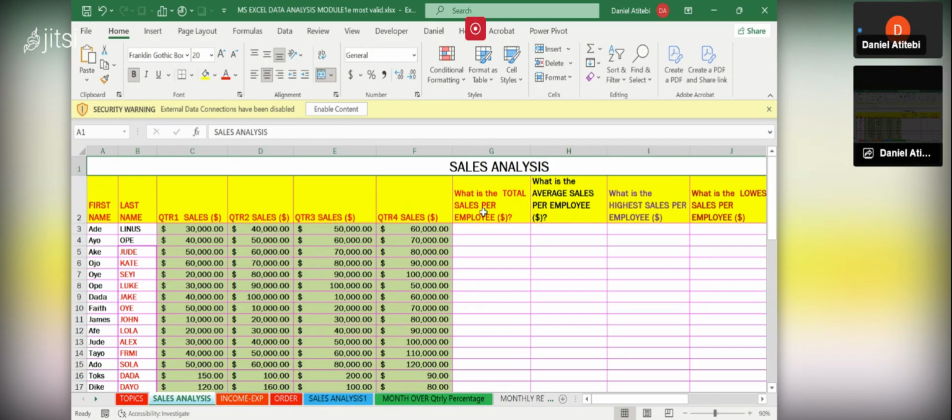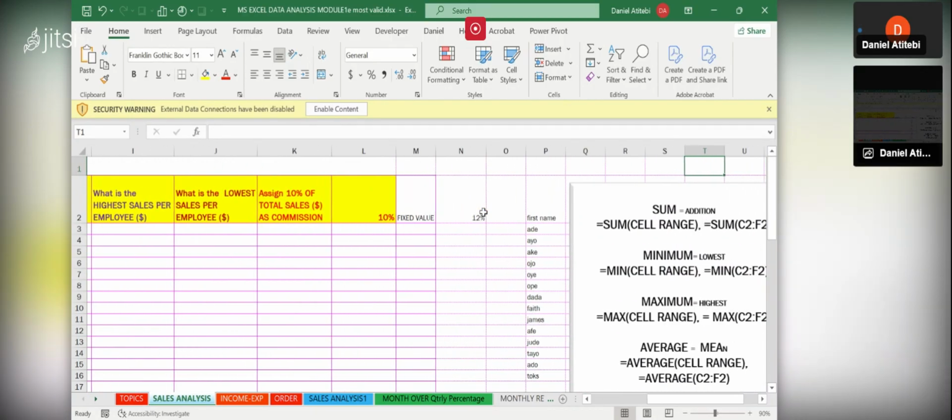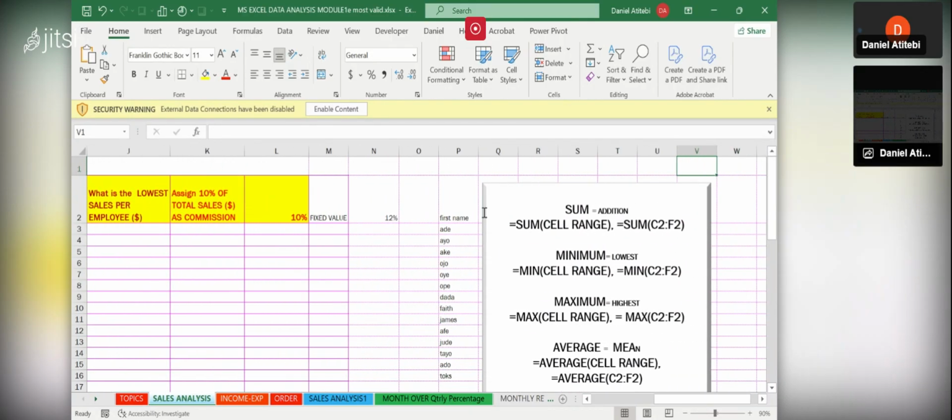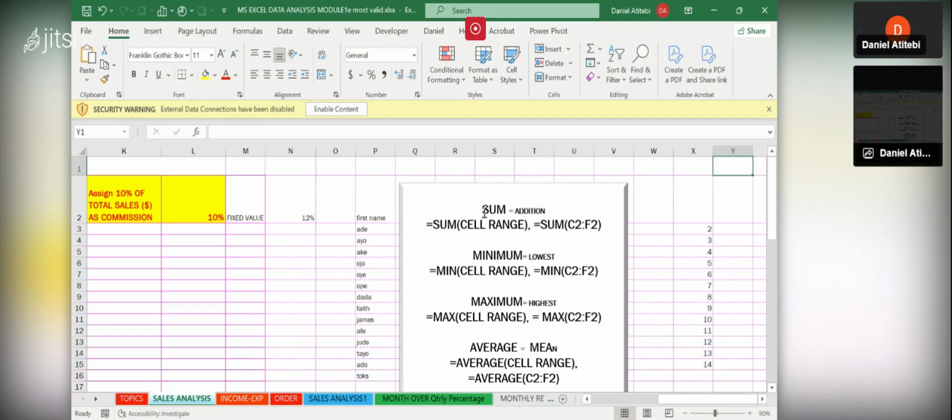So this one will bring us to the first command we are going to use in Microsoft Excel to do our analysis. For you to understand, I have summarized the function that we will use to do our calculation on this worksheet. The first question is asking what? How do we sum the value of the first salesperson, which is Linus? How do you sum the total he made in first quarter, second quarter, third quarter, fourth quarter? So we can make use of this command here.